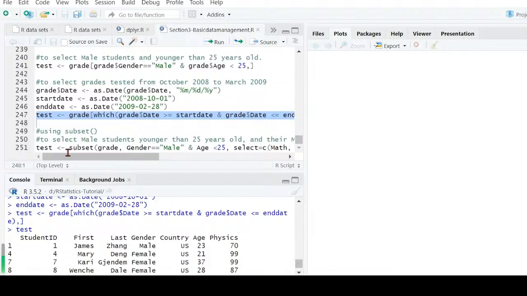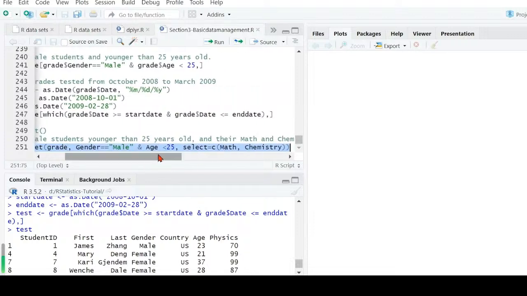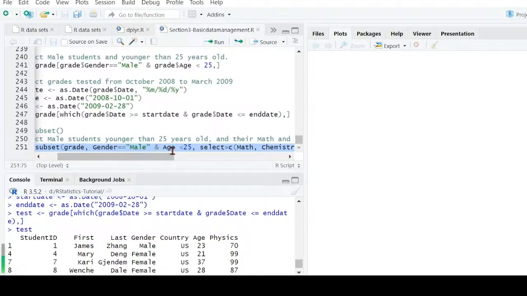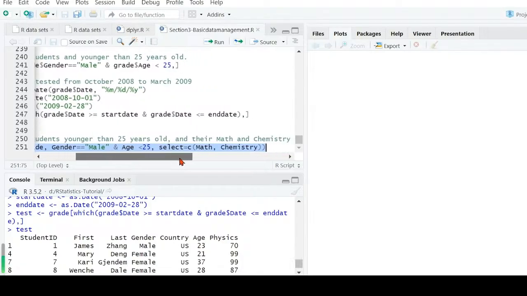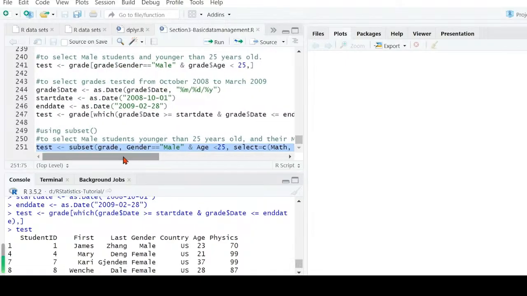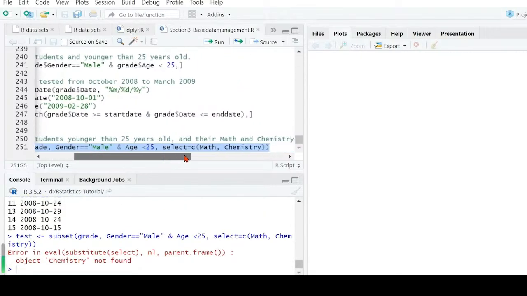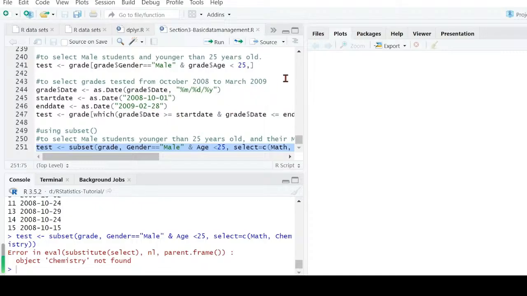And we can also use the subset function. Subset grade, then gender, for example, is male and age is younger than 25. Then select math and chemistry. If there are lots of selection conditions. Sorry, chemistry not found.